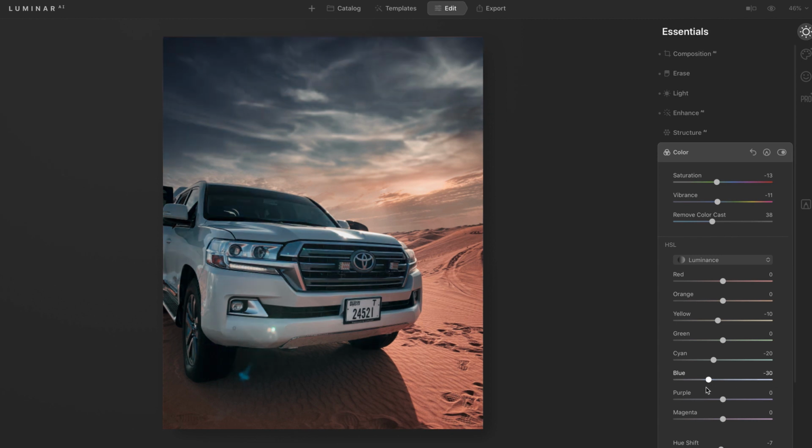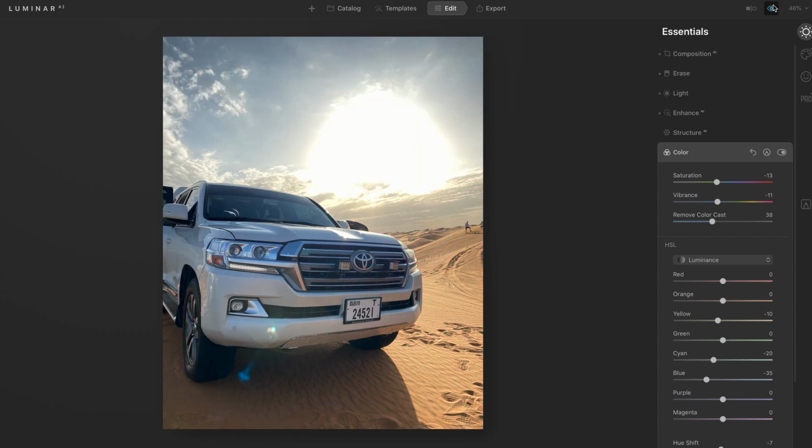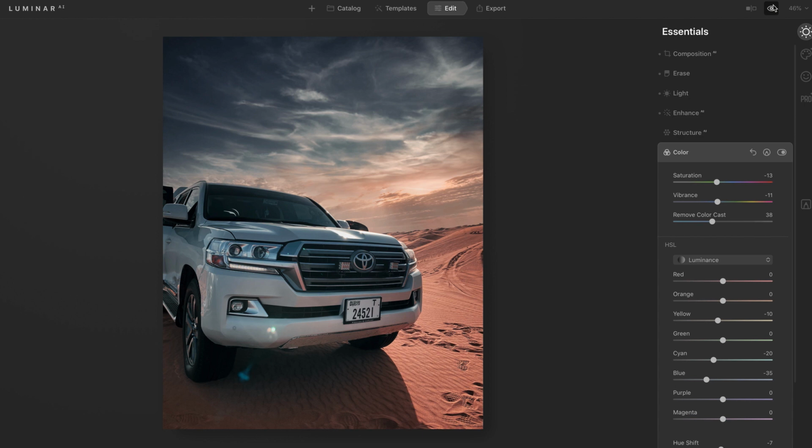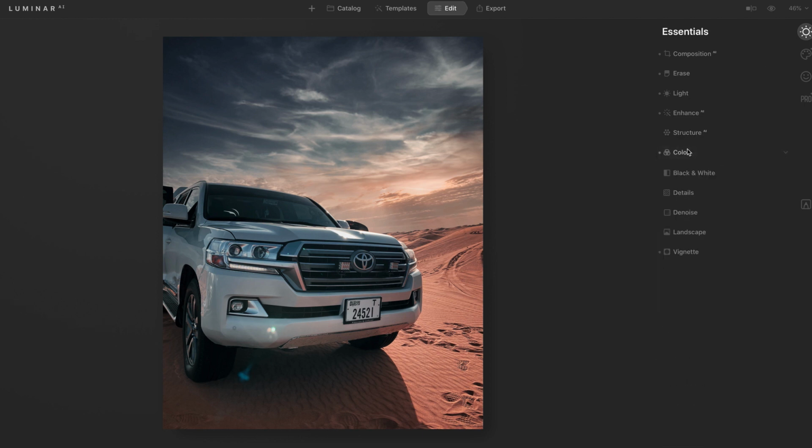For the luminance for blue, I don't want to make it too bright. I want to bring this down. And just right now, look at the picture. This is what we started off with, and this is where we are. I think this picture looks badass. So done with the luminance, done with the color.